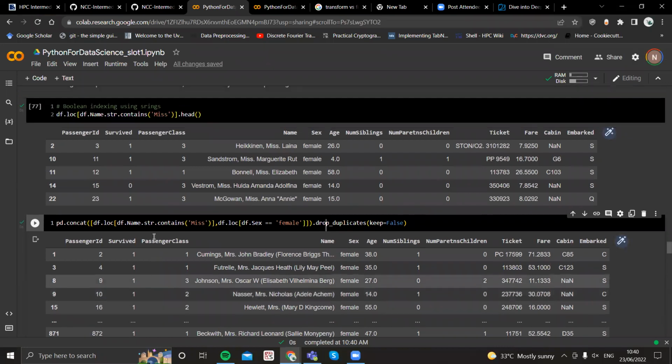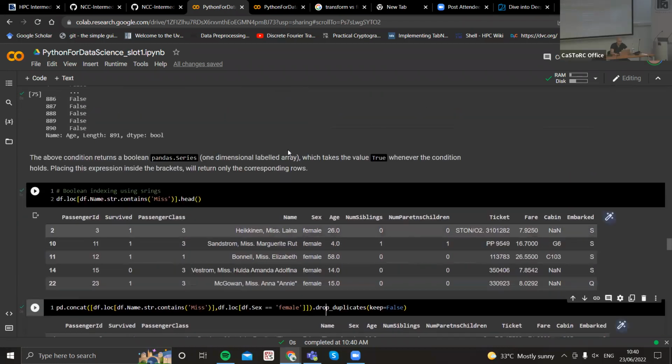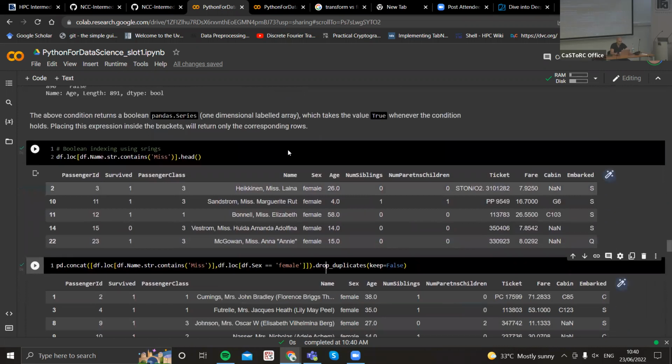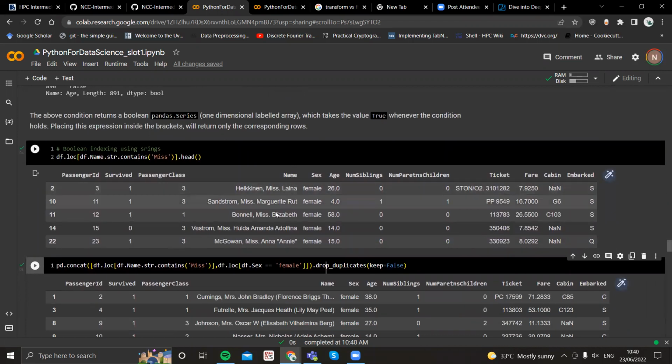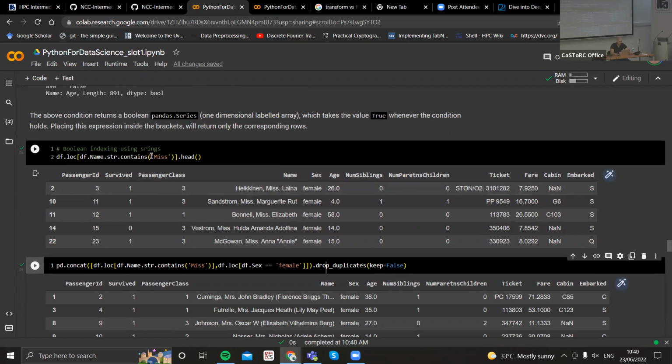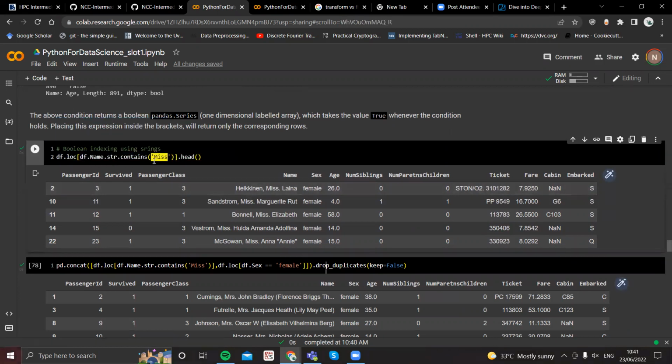Sorry, can I stop you for a while and ask a question here? Yeah, sure. Is this case sensitive? So you mean this condition here? Yeah, so if I put miss with the small m? Yes, it's case sensitive.